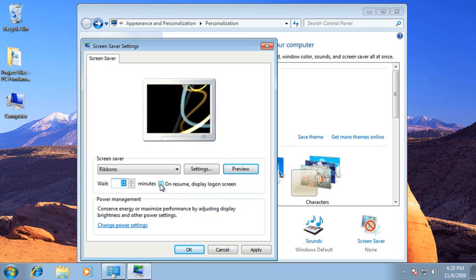If, for security purposes, your screensaver comes up, and instead of just being able to wiggle the mouse, you want to have to log back onto the computer, you can check the box that says On Resume, display the logon screen. That way, if you get called away from your desk at work and your screensaver comes up, somebody can't simply walk by your computer, move your mouse, and see the files that you're working on.